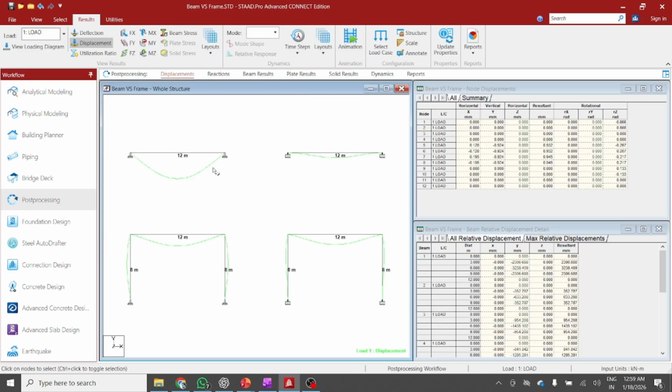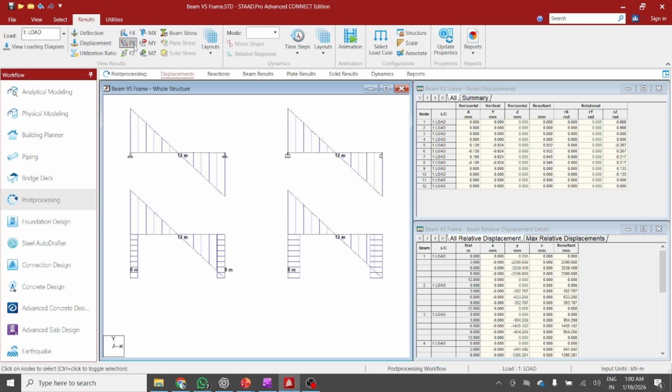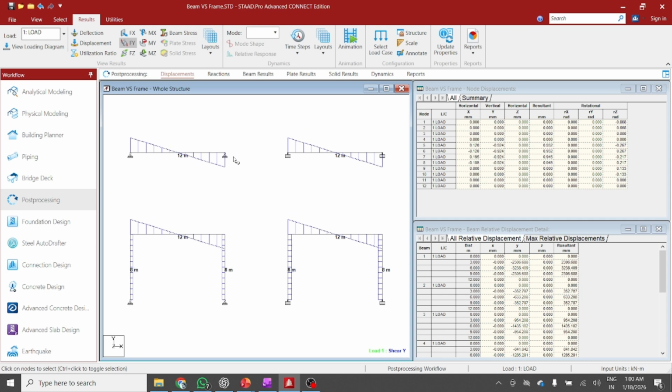Here we can see deflections of beam with pin connection and fixed support, and at the bottom we can see deflections of frame with pinned support and fixed support. The connection between column and beam is a rigid connection. Now let's check forces in the beams. These are the shear forces in the beams. Let's check the values.